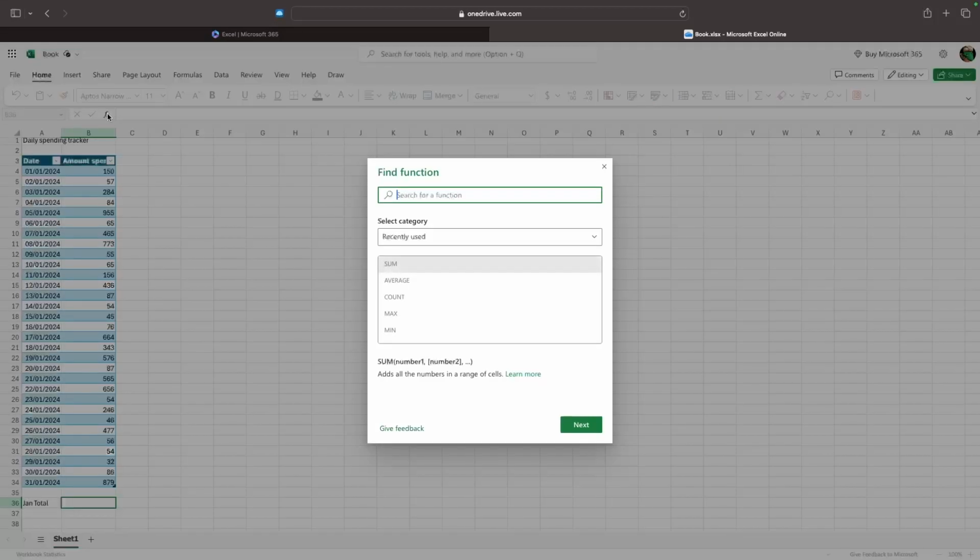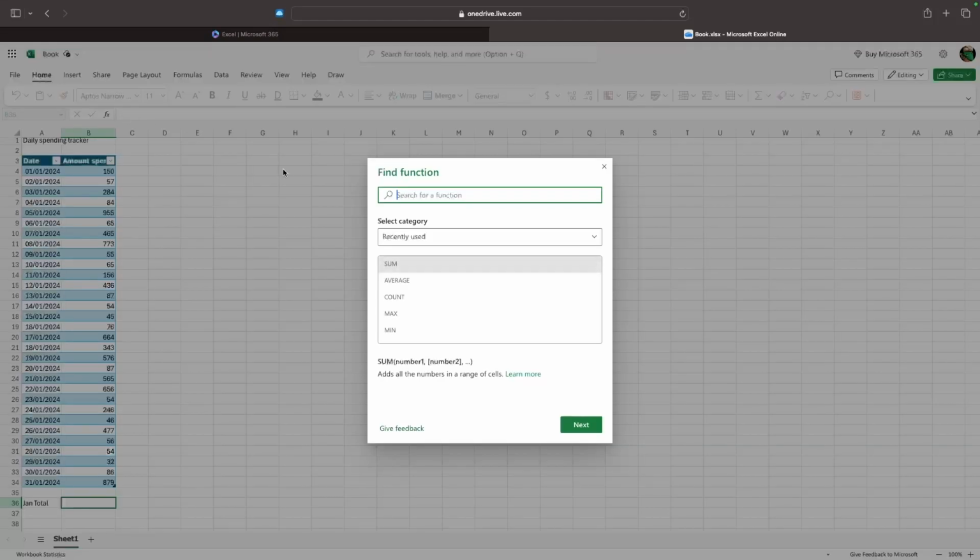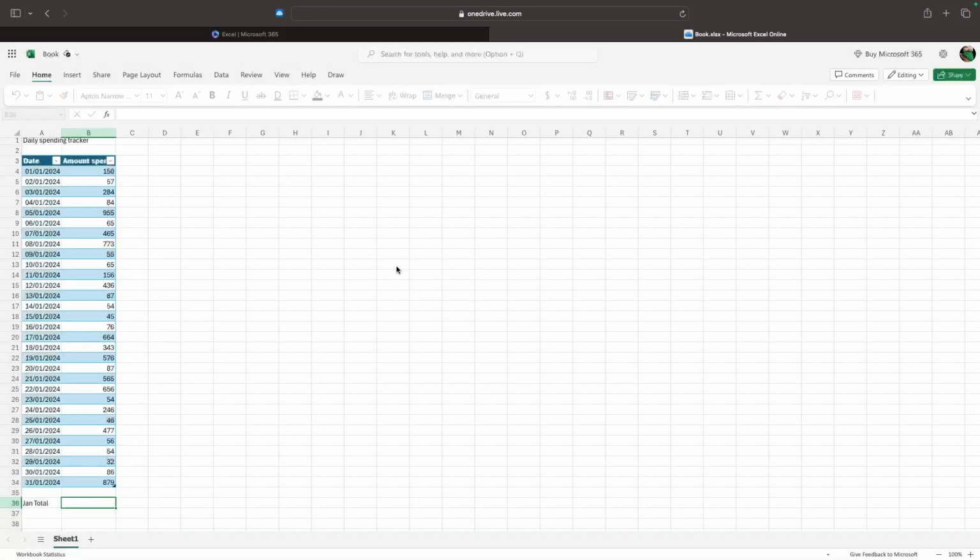So we can click into this, and then we can see all of the different formulas and functions that we can add in. We have sum, average, count, max, min, all of the ones that we saw just down here. We can do these all automatically using the functions feature. So once again, let's click on this. And then let's add a sum for all of these. I want to know the total amount that I spent in January. So we can click into this.